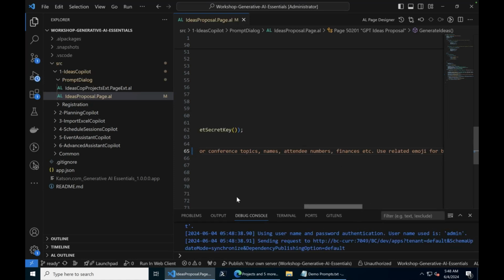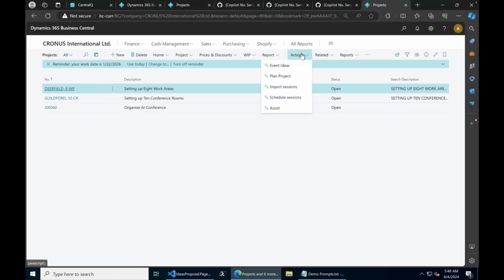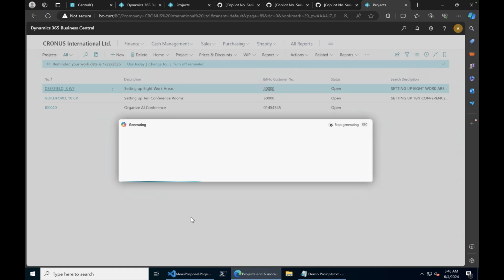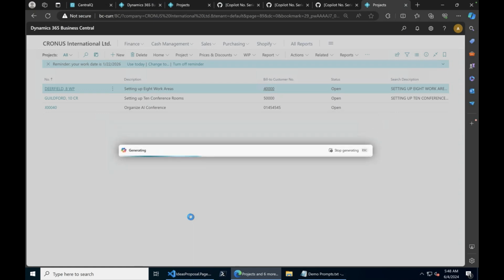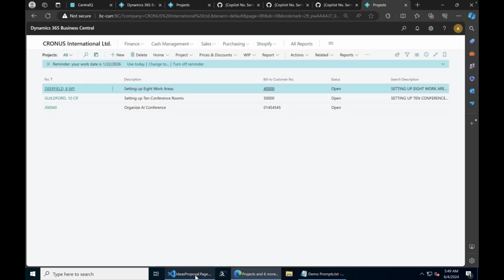So we can just change the system prompt. It will reload the page. Let's try to ask the same question once again. Hey, now we have some emojis here. That's cool. So this is a simple ping pong experience, but it's very easy to build.